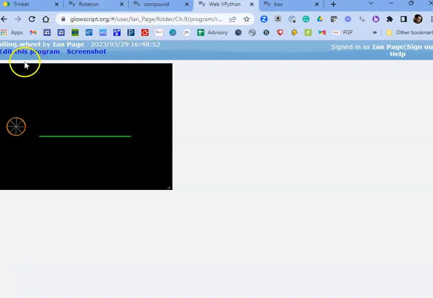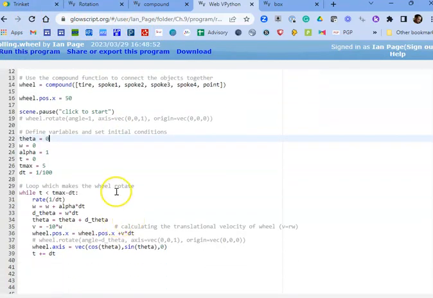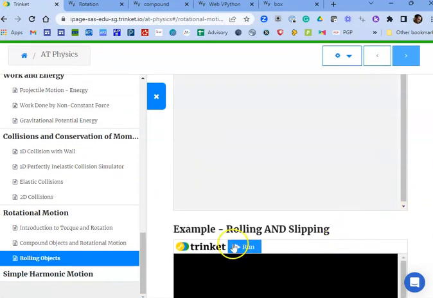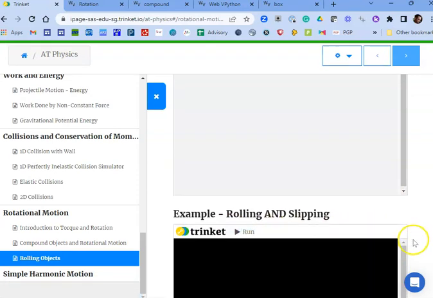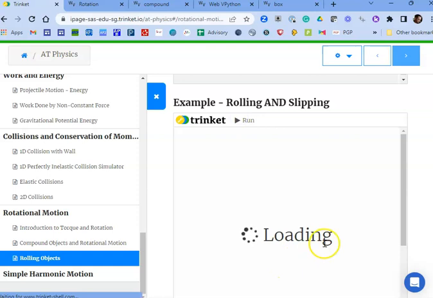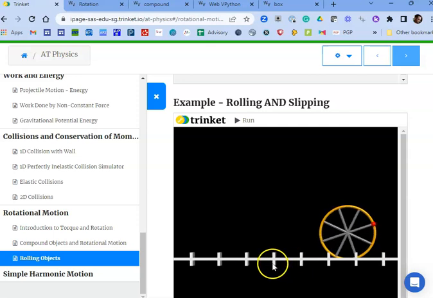Hopefully that makes sense, how we did that. You get an idea of how to make a wheel rotate and then how to make it roll. Now you can do something a little more complex. If you look at some of the code written up here, you could explore how it would look when it's slipping and not slipping. The other teacher who created this has a number line in here. When you run it, it has little tick marks, and you can see it moving along here, which is kind of nice to see. And this is actually slipping.